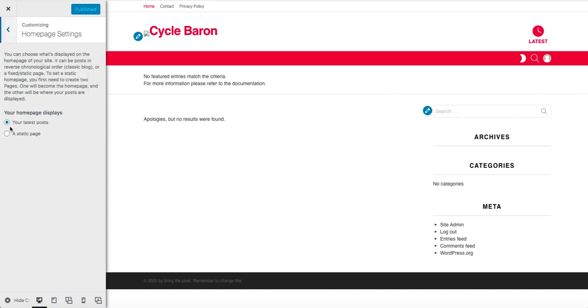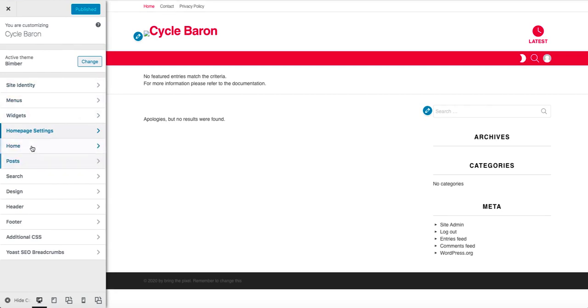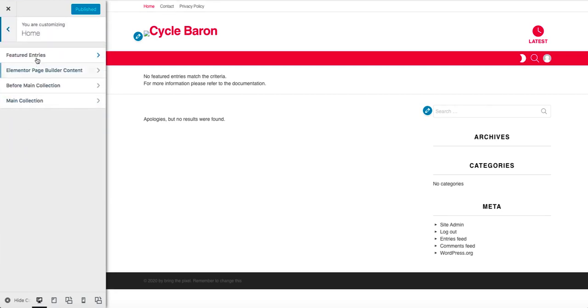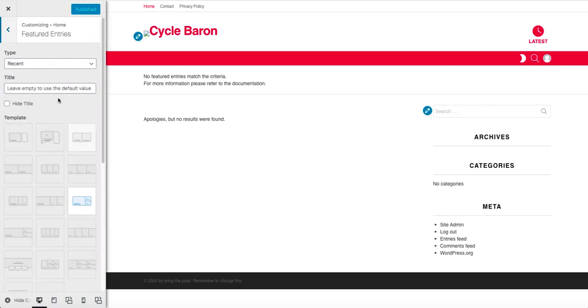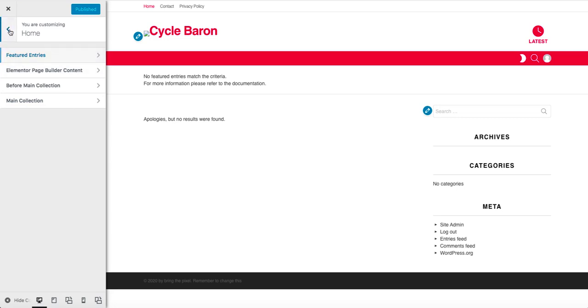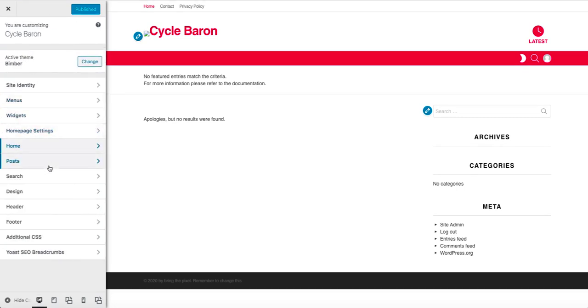Homepage settings, I just do a latest post. You can create your own page if you want. I just stick with latest post because it's faster. Featured entries, I would do this. Now, none of this is really going to make any sense till you get some content, so just play around with these, and it's going to be really up to your own preferences as to how you want it.